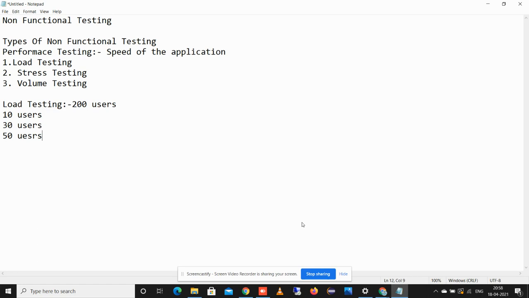Load testing means increasing the load on the system step by step. First we access with 10 users, then we increase to 30 users, then 50 users, and so on. And we are verifying the load of the system. In that scenario, as we increase the load, we check whether it breaks or is working properly. These things are done in load testing.